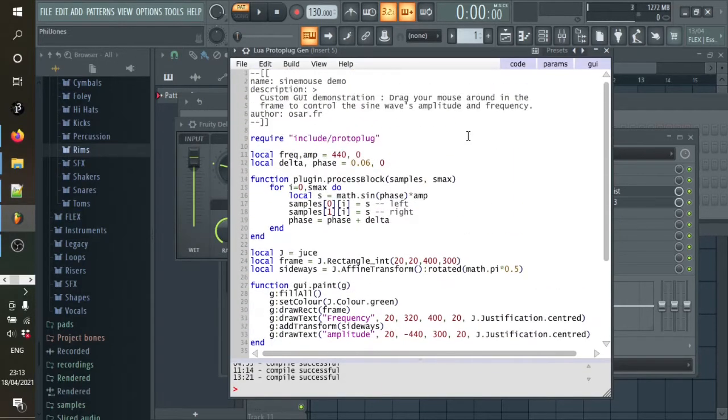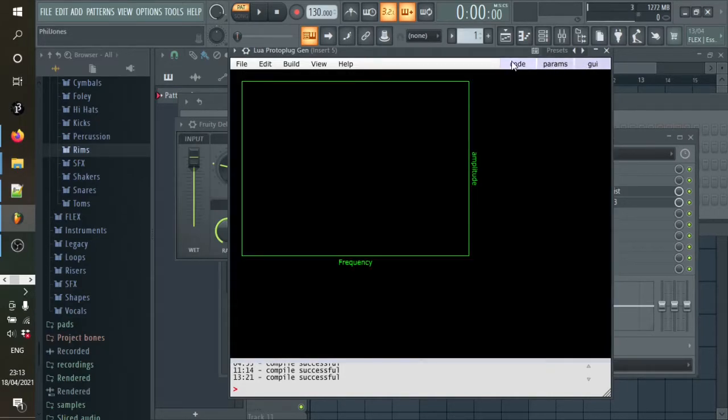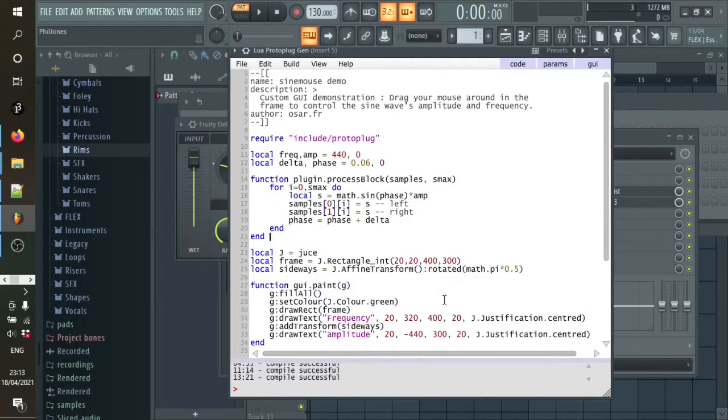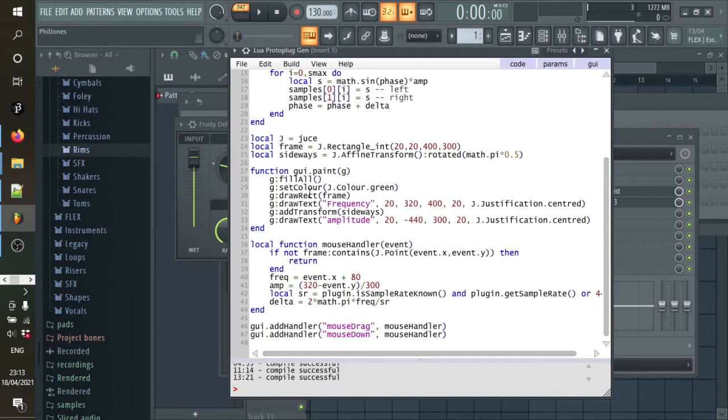So let's just start to investigate this code. To begin with, I want to prove to you that the code is really what's doing all this. So that's green. Let's find where we can change the color of what it's drawing there. And the color is this line here, g.setColor, color green, j.color.green. Let's make that red for a second. No, don't do that. I don't want to change that bit.